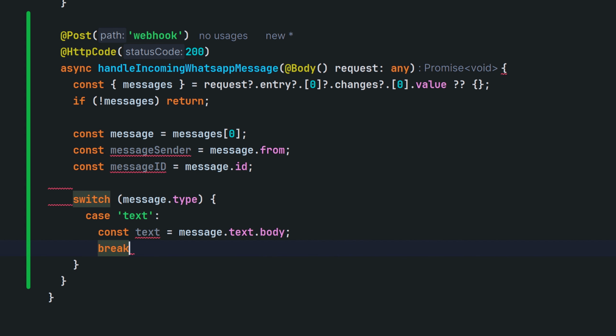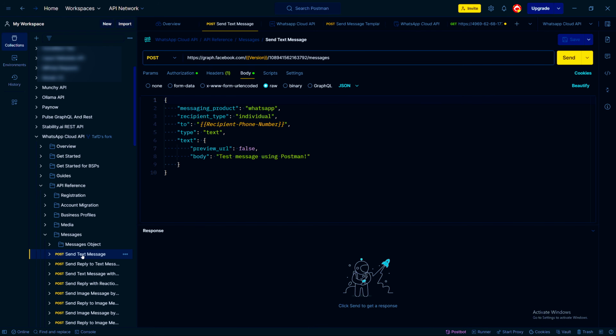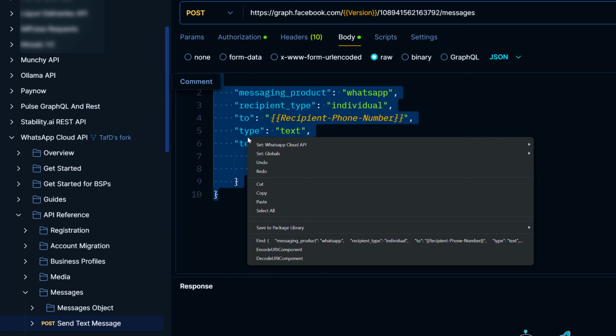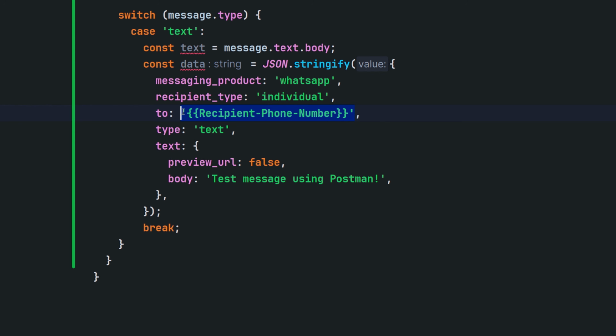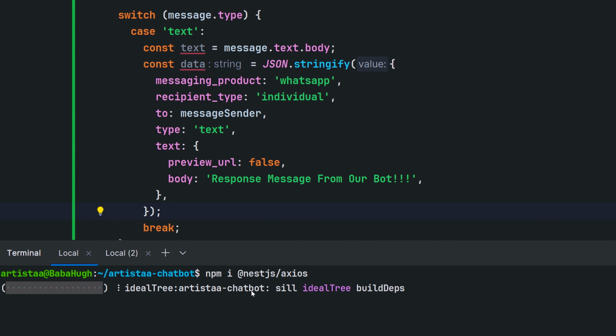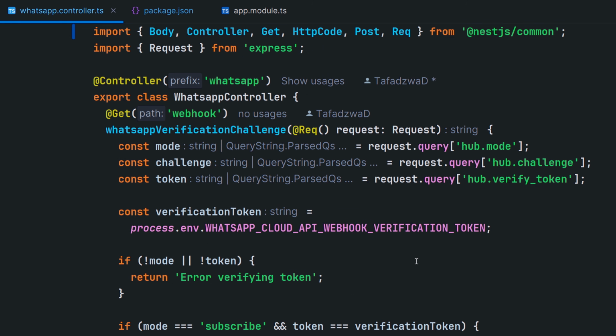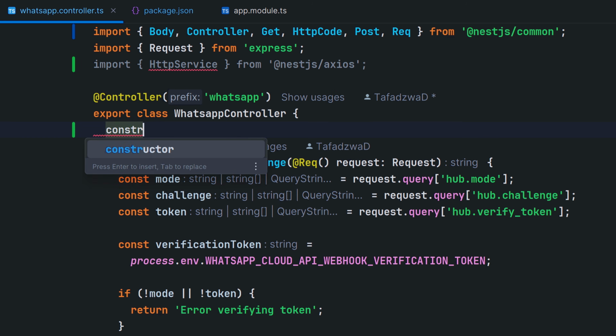Having Postman will make your life easier when it comes to developing WhatsApp chatbots. Open Postman. We go to the post request responsible for sending text messages. Then we copy the JSON object. We encode it as a JSON string and replace the recipient phone number with the message sender ID. Change the body. We need to install the Axios package to make a post request in NestJS. npm install axios. Then we import the HTTP service from Axios in our controller and register it in the constructor.